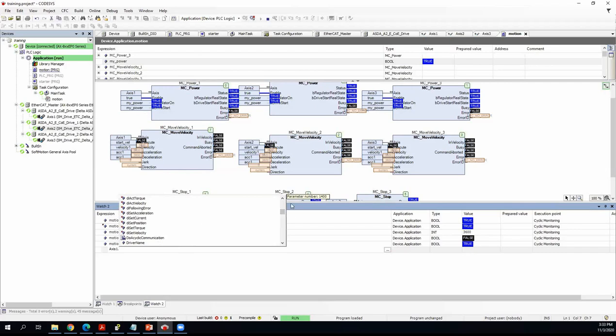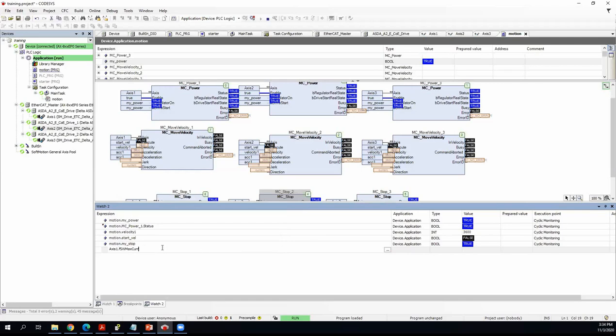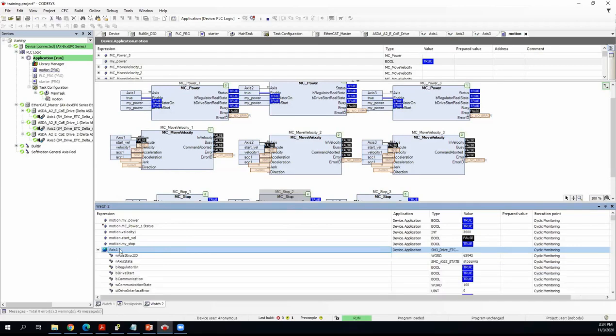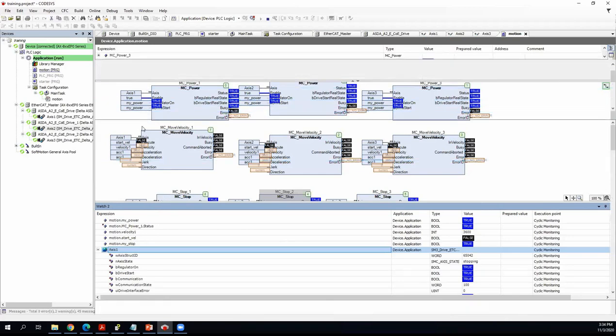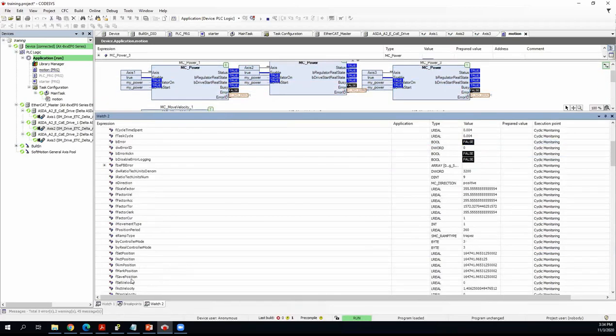There are many variables I need to remember. I guess some of them start with F. We'll see. There should be a velocity. Or simply, we can just add axis 1, and when I add axis 1, I can see all the variables inside axis 1. So here is the F set velocity and the actual velocity. So here I can also see it.